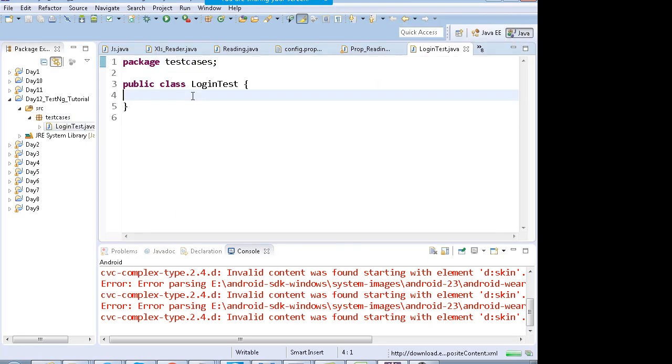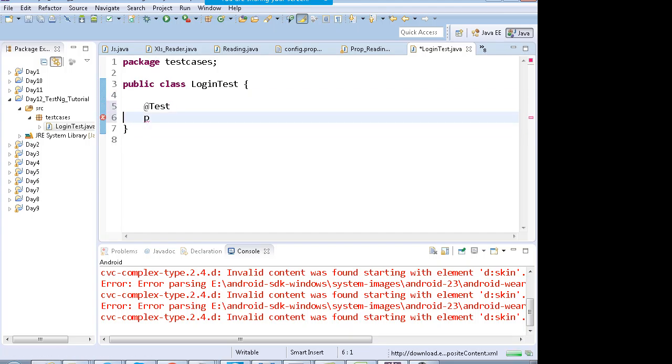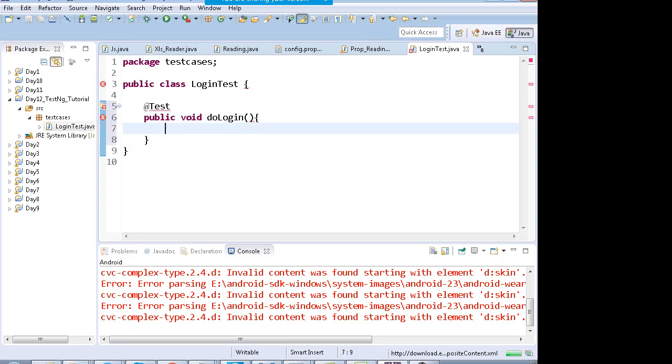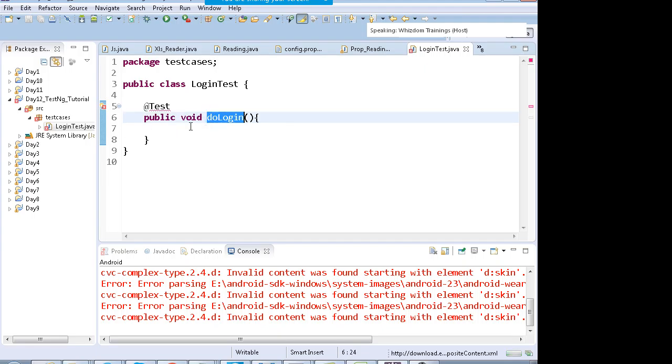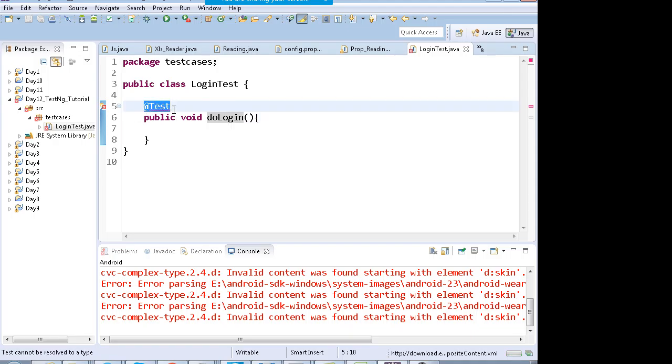Fine, and in LoginTest you can have the function with @Test. This is known as an annotation. There is no main function in TestNG, you have got annotations. @Test, say I'll write over here public void doLogin. So doLogin means that this function is becoming a test case. If you write @Test above this function, then this function becomes a test case.